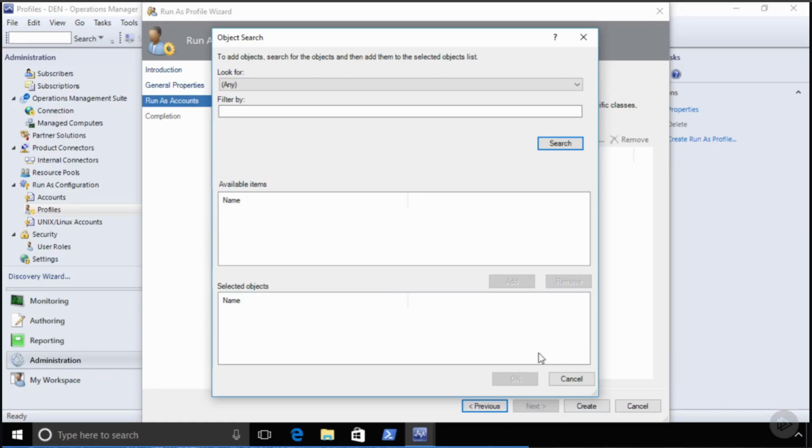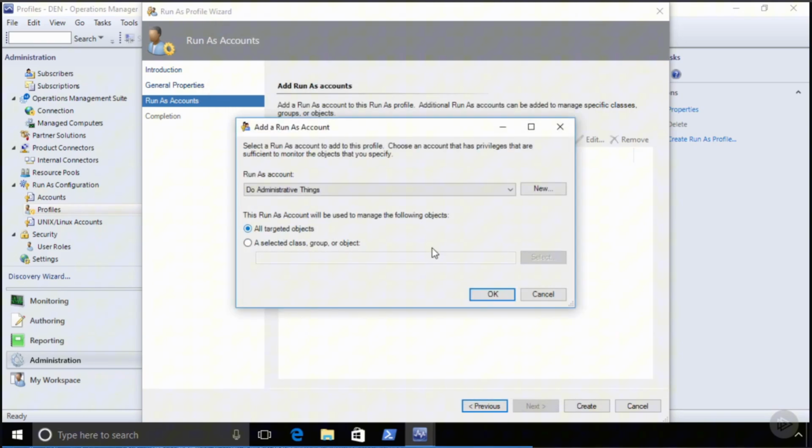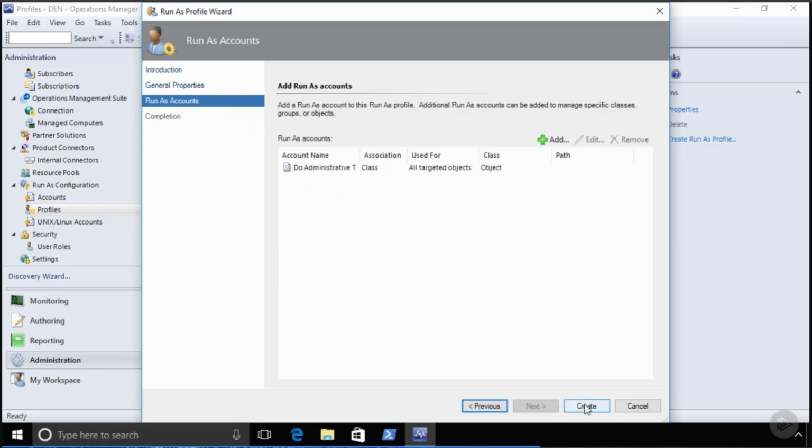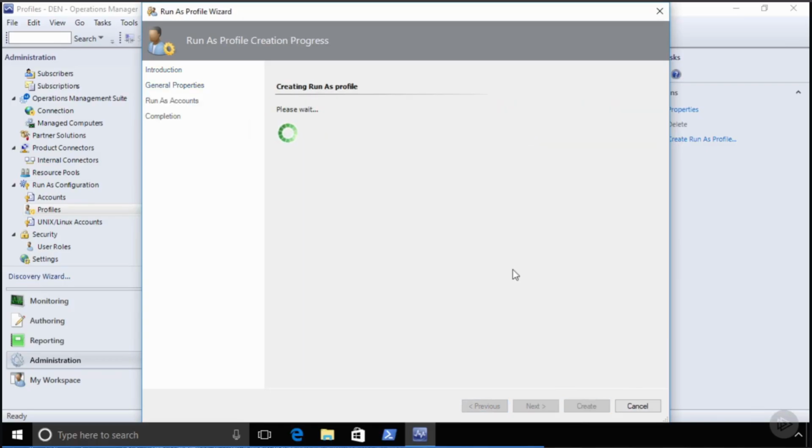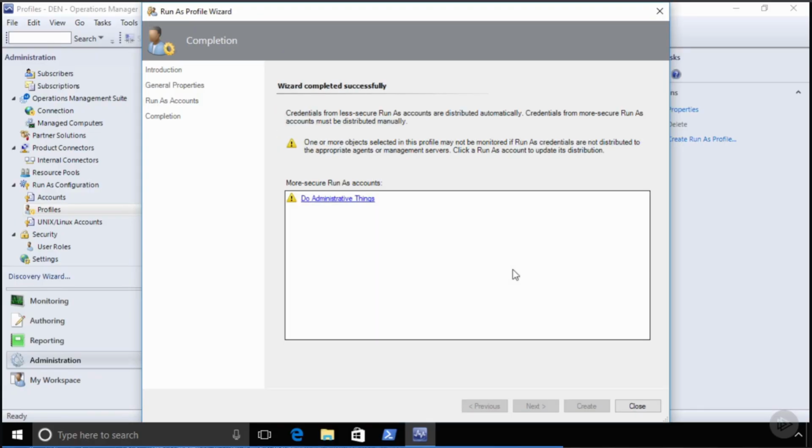I'll hit cancel here and we'll choose all targeted objects, although again, this is really not a great idea in production. And if I finish this and choose create, this now creates this run as profile and associates it with the account that we just configured. Later on, as we get into the further authoring of additional overrides and tasks and what have you in the course coming up, we'll have these run as profiles and accounts really become more relevant in their actual execution.